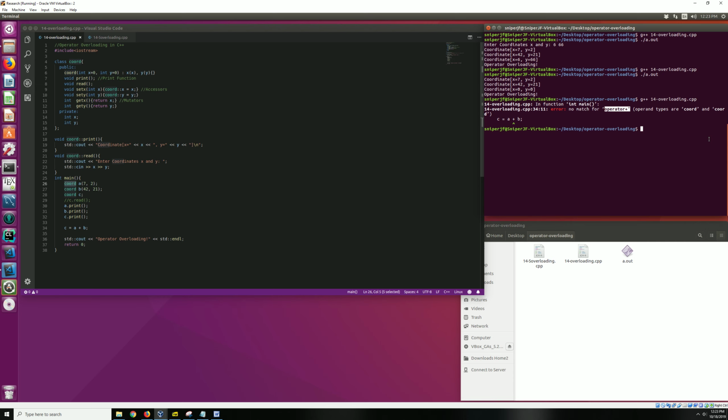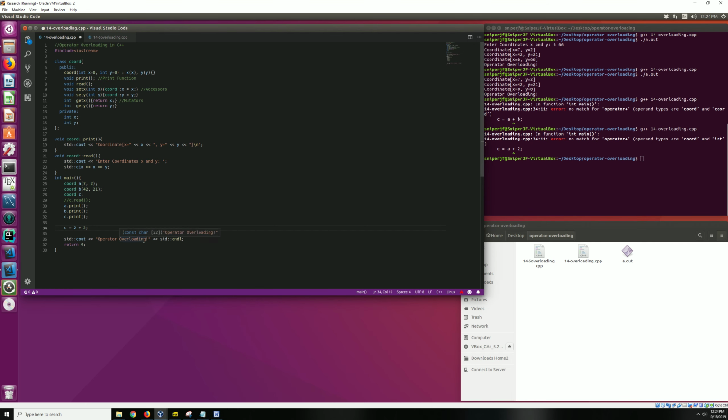It knows how to add two integers. In fact, suppose that one of these I change into just a number like that. If I do this, I'm going to get the same error, but you'll notice that on the right side here, I'm getting integer now because this is an integer, or at least that's what it's interpreting it as. So again, there is no match on how to add an integer and a Coordinate. As you can see, it checks the type, and if the types have something that is matching, then it would be okay because it matches.